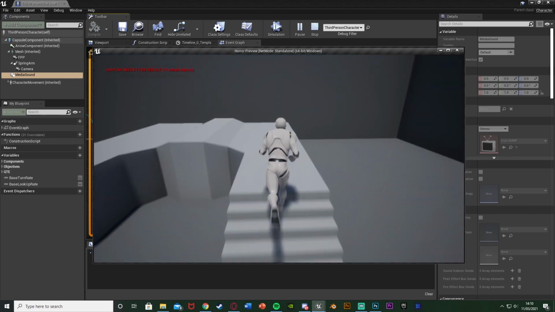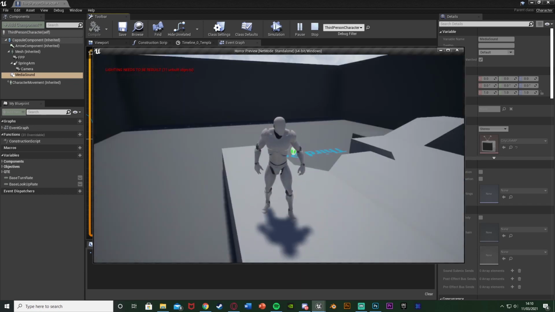It's a moment of truth. Yep, we've just started moving after the widget came off screen, and again we have the video and the audio. So this works perfectly, so I think that'll be it for this video.